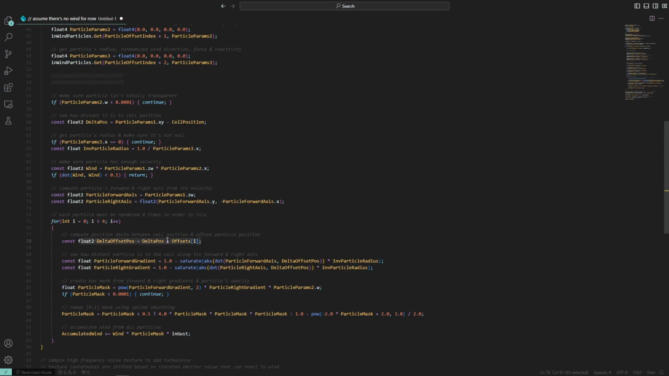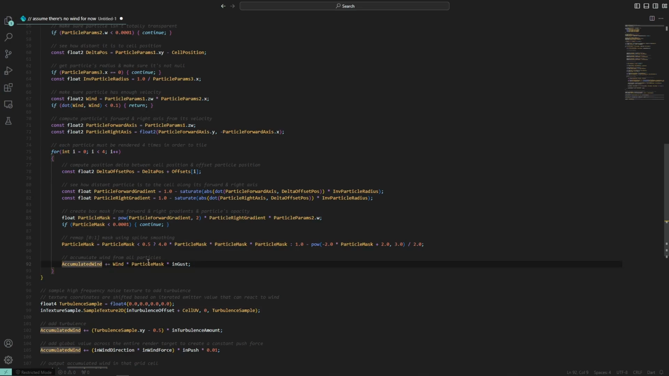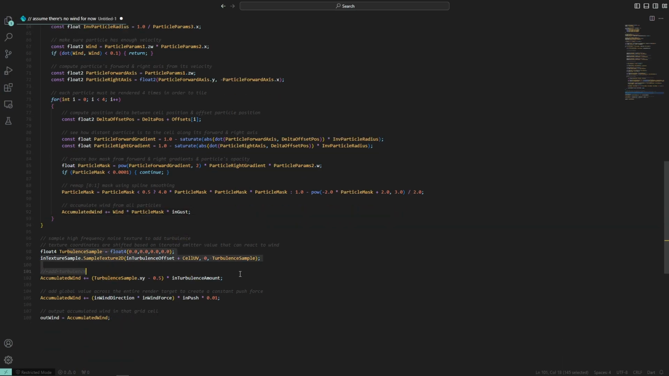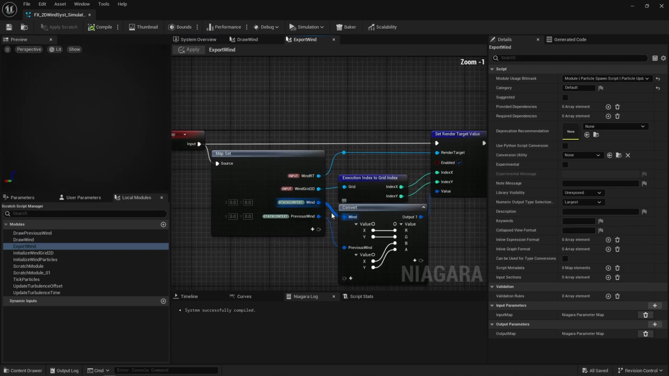Same principle as before. And then I check how distant that offset position is to the grid cell to derive 2 gradients. One along the particle's forward axis and one along the particle's right axis, and both are based on the particle's radius. That creates some kind of box mask around the particle's position. And then I accumulate wind in that 2D cell based on the particle's velocity, mass and opacity, and voila! I also add a constant push and turbulence into the mix, and then it's just a matter of exporting this 2D grid, and that's done using another simulation stage.